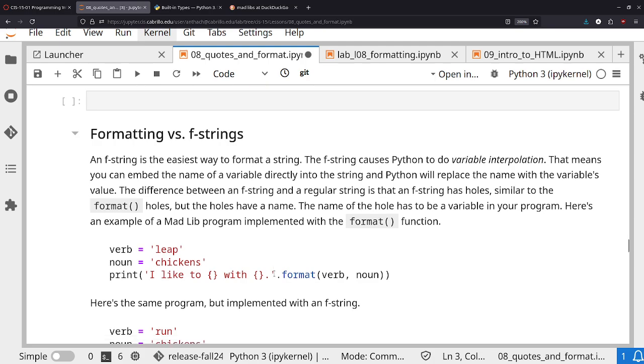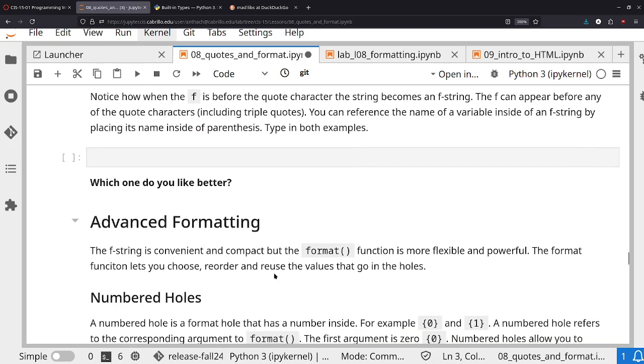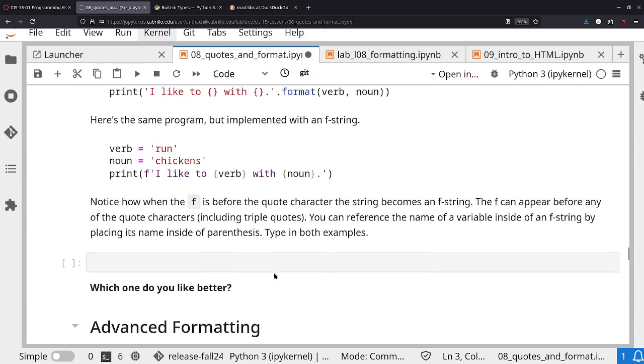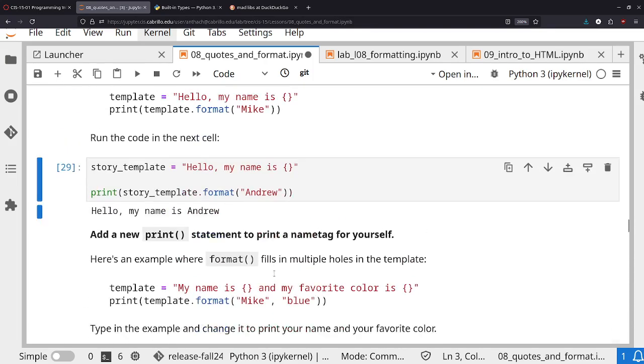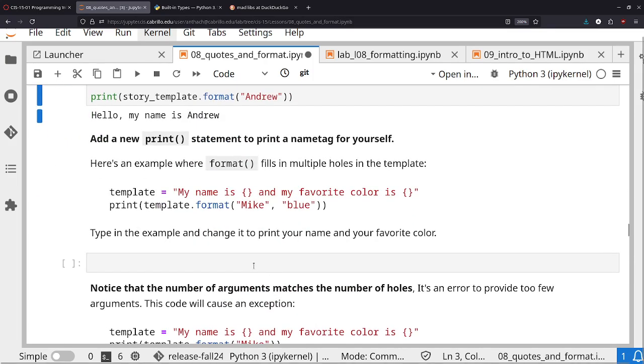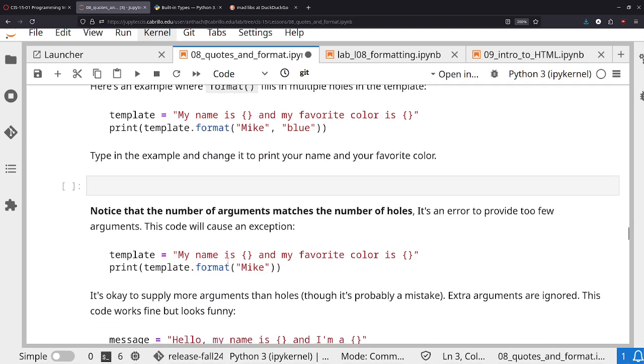Hold up, let me just go down a bit. I'm just going to skim this. Okay. Let's do a couple more things and we'll be done with this lesson, and then we'll move on to some HTML. We're just going to breeze over this.